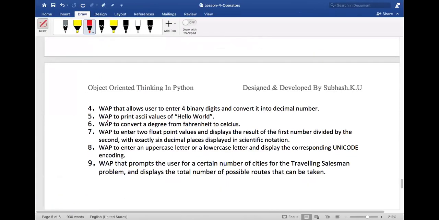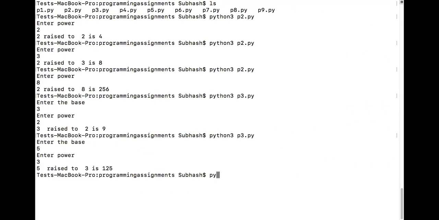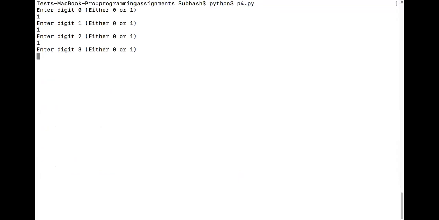Now, next one. Write a program that allows the user to enter 4 binary digits and convert it into a decimal number. So 4 binary digits you have to enter and convert into a decimal number. Let me see that. Python3 p4.py. Let me clear the screen first of all. Enter the digit 0. I'll enter the digits from the last, so that is 1 1 1 0.